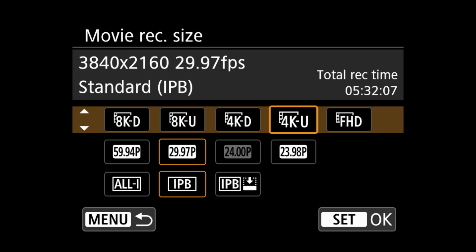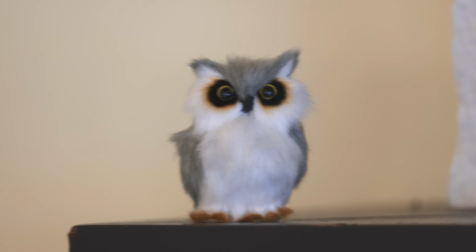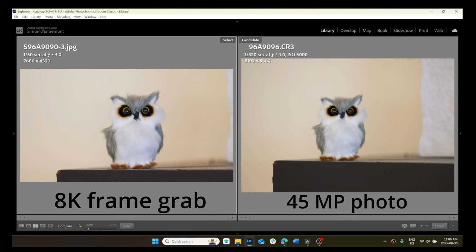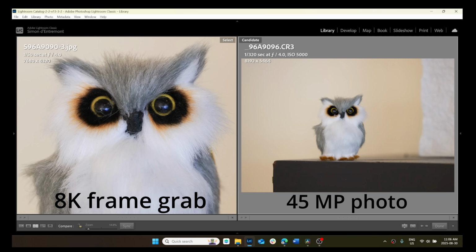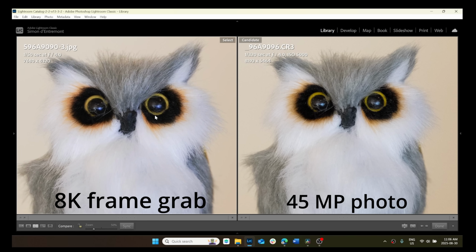Now, if I was shooting video specifically for a frame grab, where I definitely needed both photo and video, I would shoot in 8K and get a 36 megapixel frame grab from it. Here's what that looks like using my Owl Buddy as a model. Here's 8K footage, 7680 by 4320, and an in-camera frame grab from it compared to my photo from my camera's 45 megapixel sensor. Actually, the frame grab looks very good, just about the same, and the image quality looks very good too.